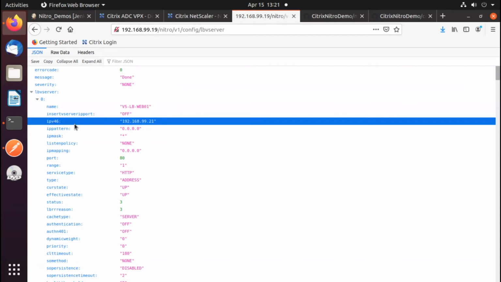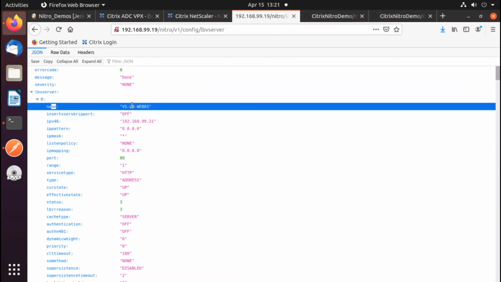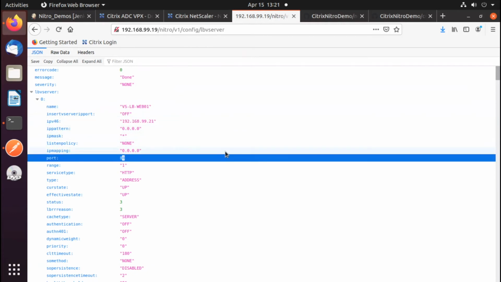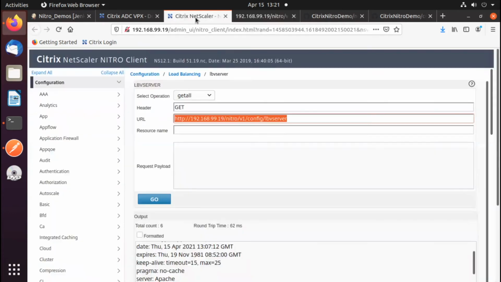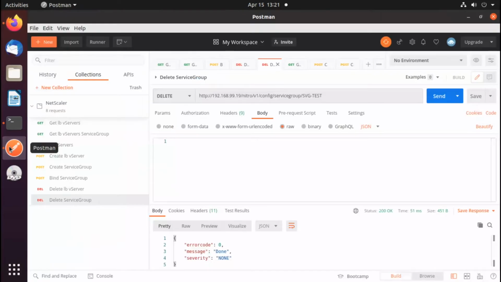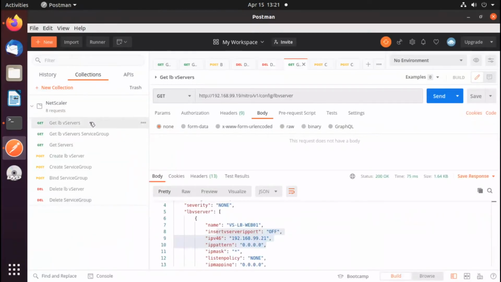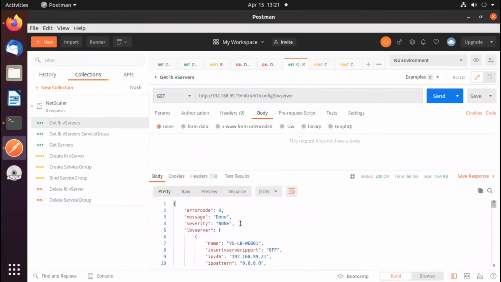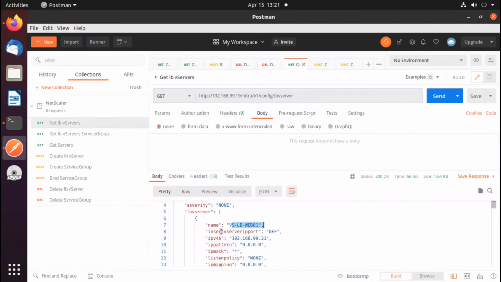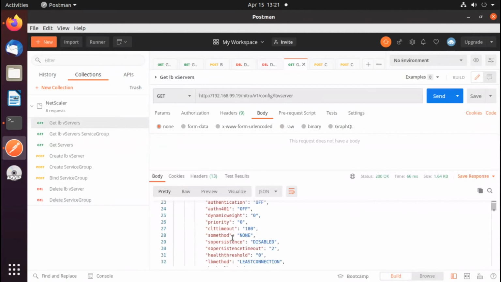This is JSON formatting. So we can see we get the name of each one of the load balancers, the IP address, the port, and so on and so forth. After exploring through here a little bit, you might get comfortable and start working in a different system, such as Postman. And right here, we have the same command. So we can send a request to this endpoint of type GET, and we will get all of the same information. So we can see VSLB01 and the IP address, everything that is on there.